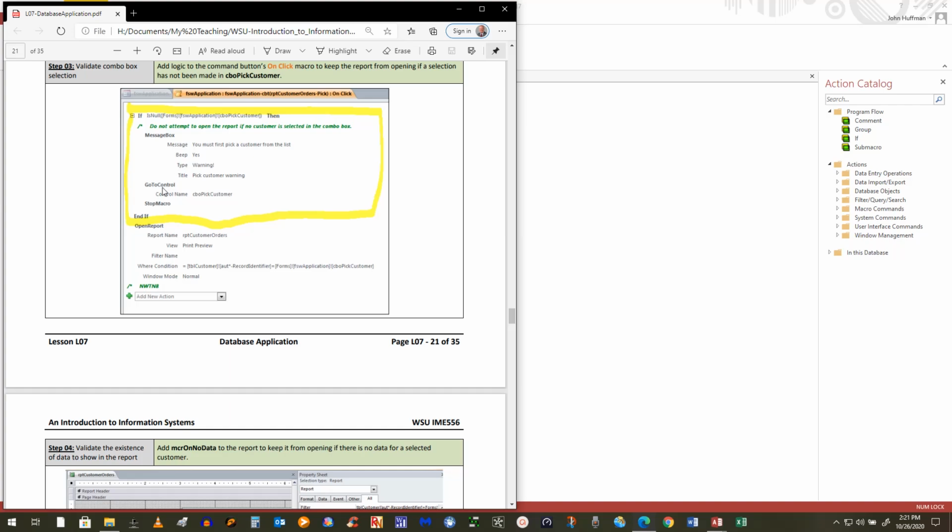And then immediately after that, it'll move my cursor into the control. This go to control command will move it into control CBO pick customer. And then it'll stop the macro. All right. It doesn't need to do anything more at that point. We're done. Okay. We don't want it to open the report. But if this was false, in other words, if there was a value in there, then this if wouldn't execute and it would just go and open the report. Pretty cool, huh? And so let's build that.